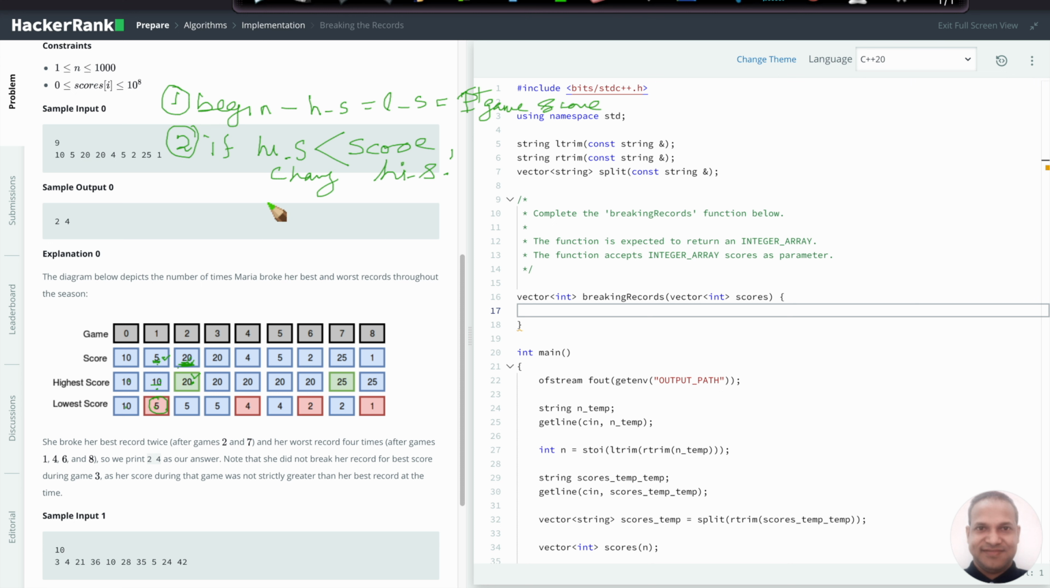Just change high score, don't check low score, correct? Now in the next game again score 20, so 20 is equal to 20, right? Now the highest score is 20, this is equal, that means here there won't be any change. Now the question is again, do we need to check the lowest score? Again no. That means if this highest score is less than or equal to score, we need not check the lowest score. Okay, that is the catch here.